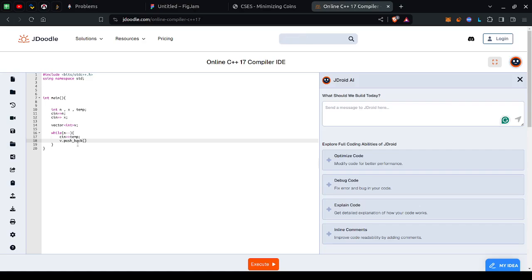So we have to push back temp. So at this point we got our vector. Now we'll make a function, and we'll push this information to the recursive function. So we'll keep it int type, cmin.